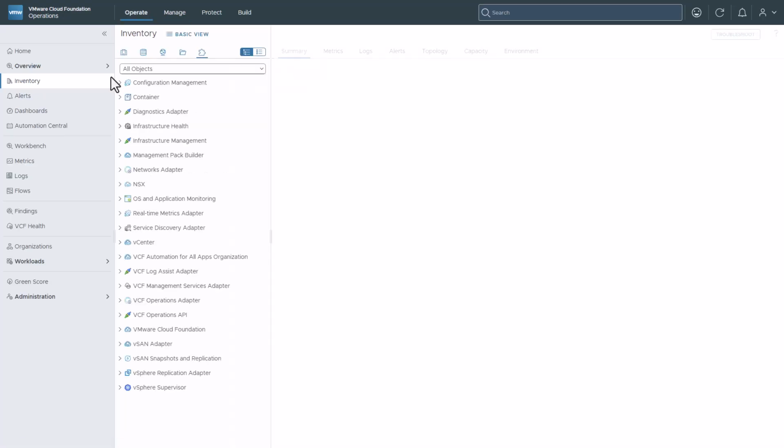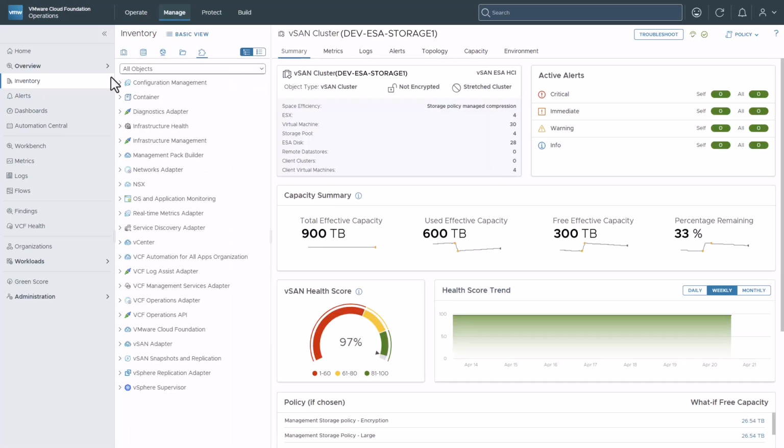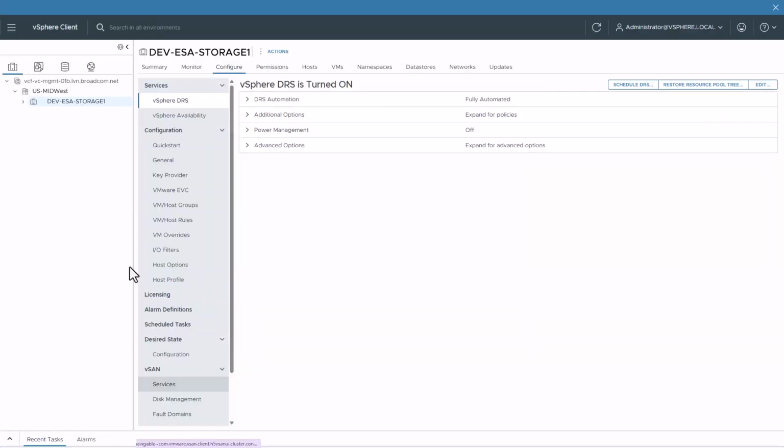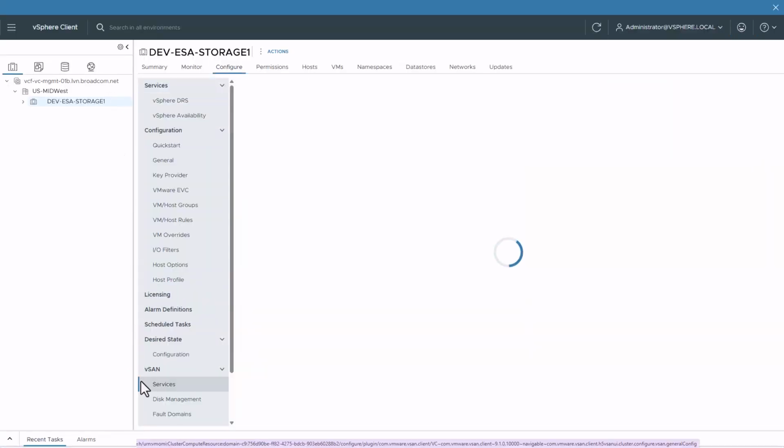Looking at our inventory and operations, we can see we have 900 terabytes. We've used 2/3 of that, and that's why we're running out of space. Let's head over to vCenter and enable global deduplication.